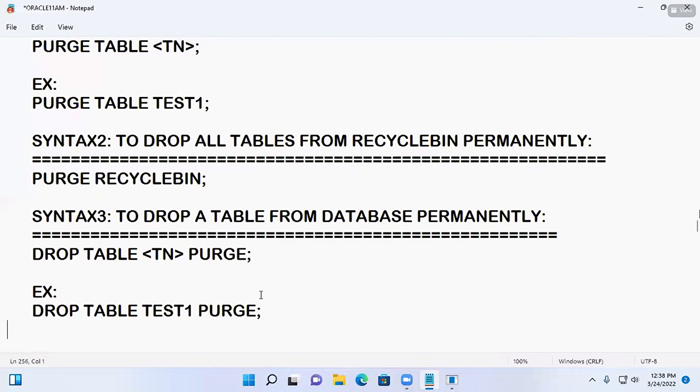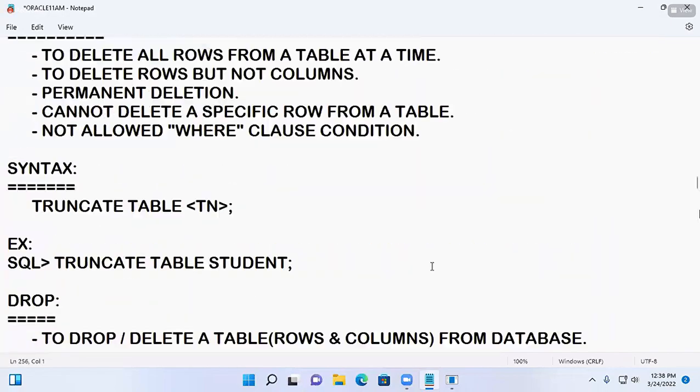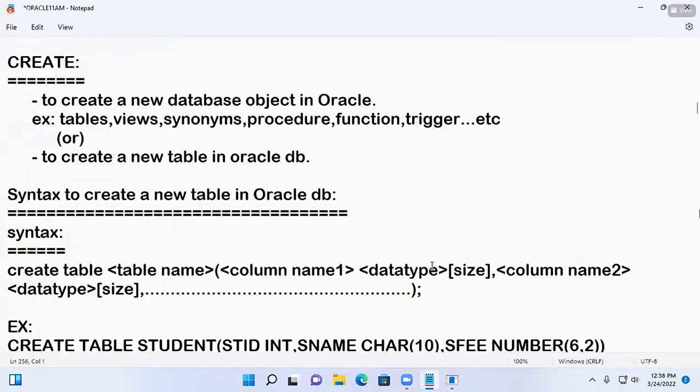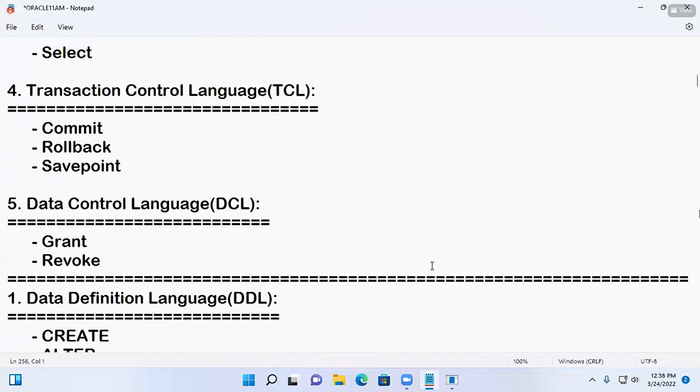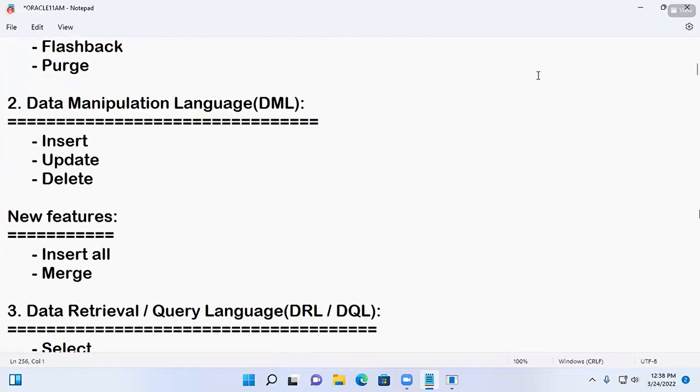Okay, so these are what we call, guys, the DDL operations and DDL commands, and how they work on your database. And the next language is data manipulation, and we will see that in tomorrow's session.